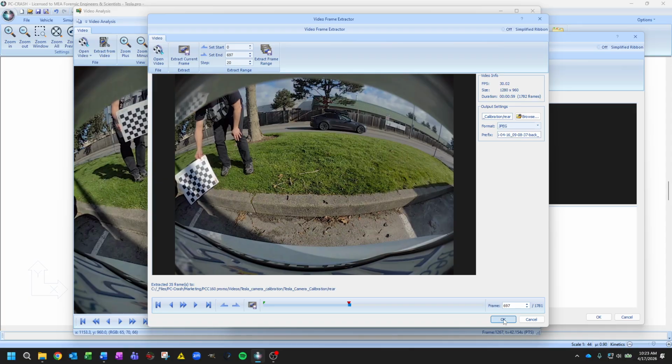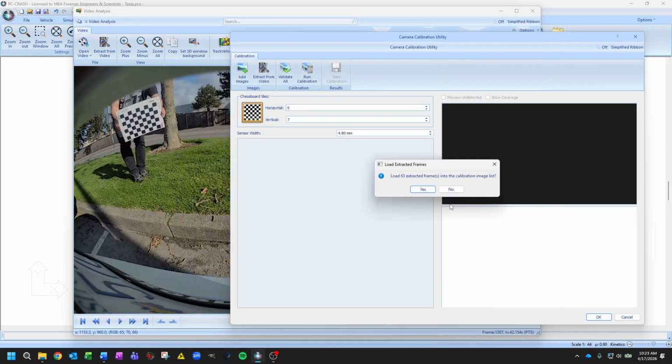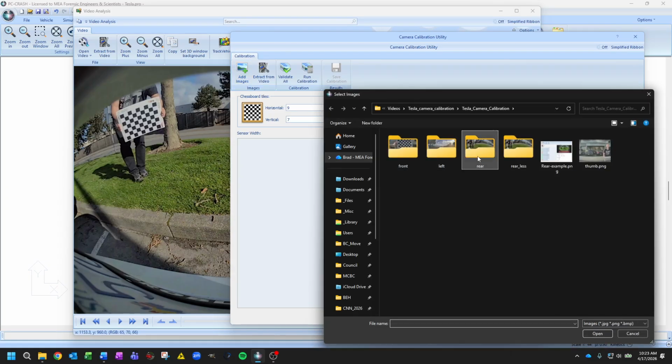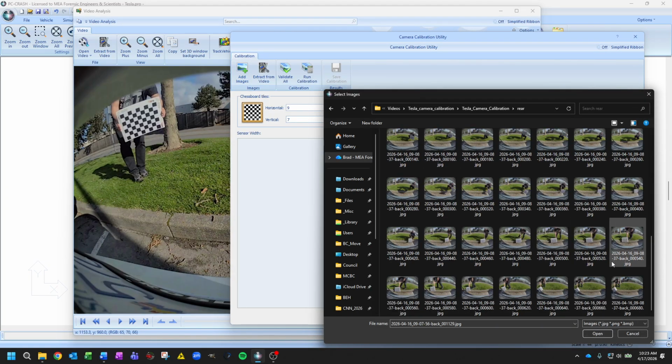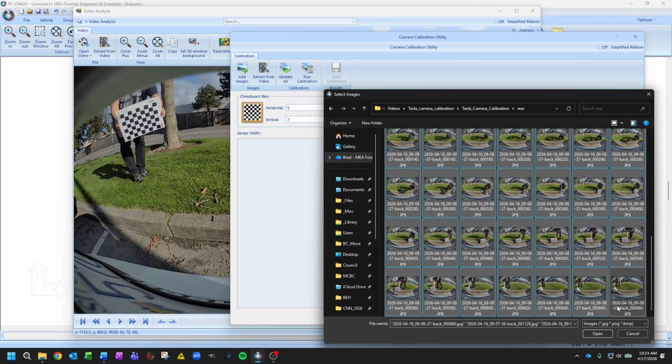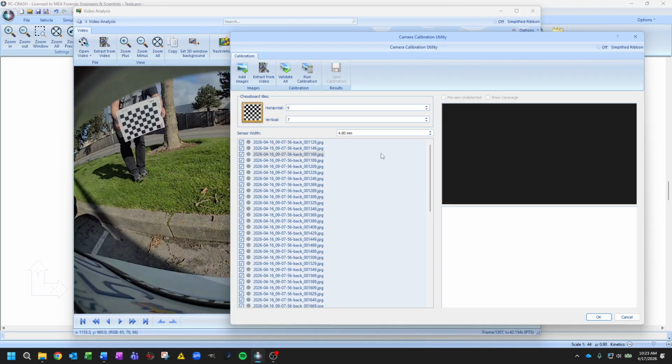I say OK. So now it asks, do I want to load those last 63 frames I extracted? I could say yes, except I want to actually import more than that. So I'm going to say no, add images, go to that rear, pick every frame, and say open. So you can set here what the dimensions of your checkerboard are. So this one happens to be 9 across by 7 up or 7 down.